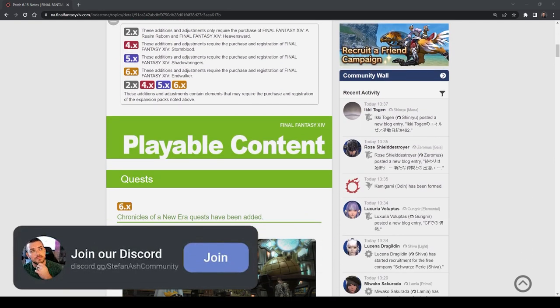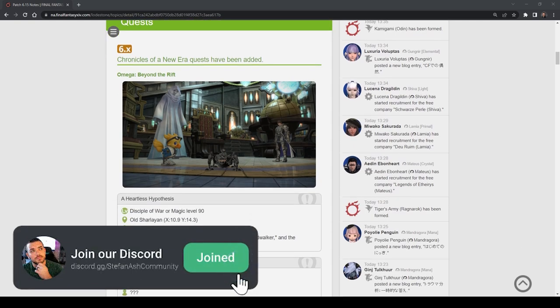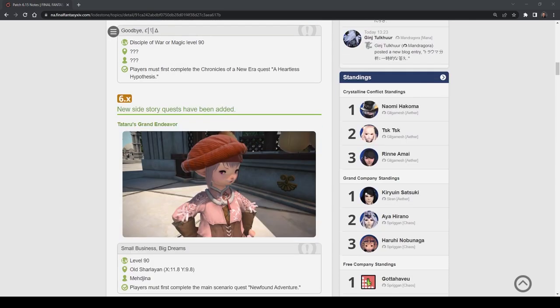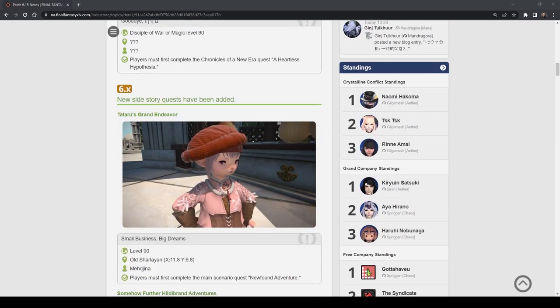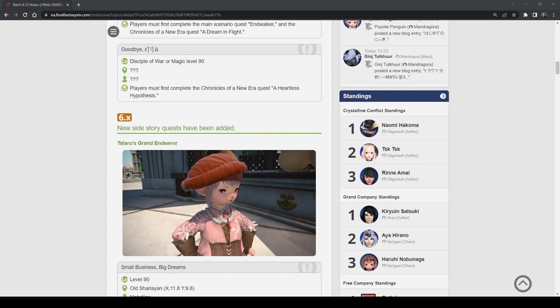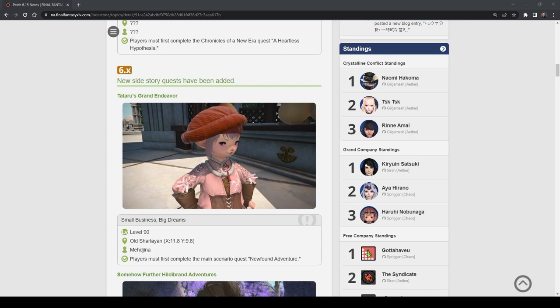So in patch 6.15, we got the Chronicles of New Era quest added. This is the Omega quest line if you have done it. This is just a continuation of that quest line, and now you can go back and do the last two quests to finish out that story. We also got a new side quest, Tataru's Grand Endeavor. This starts in Old Charlayan or the beginning of Endwalker, so you have to get there in order to be able to do this quest as well as complete the main scenario quest, Newfound Adventure.